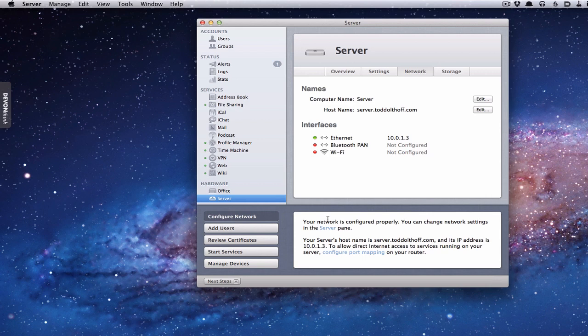In the next screencast, we'll take this a little bit further and talk about some more things that we can do with the router and the rest of the setup of the server. So like I said, hopefully that helps you out in getting started with Lion Server.